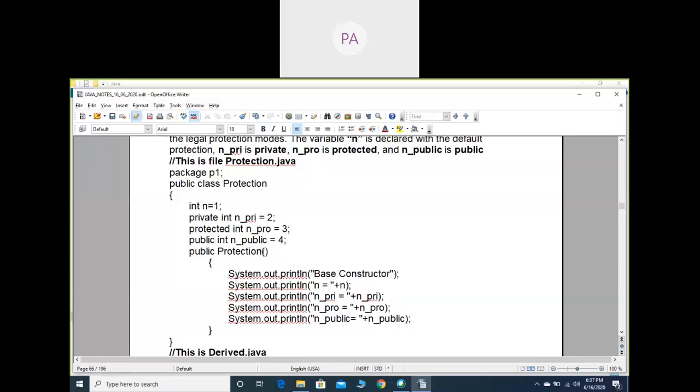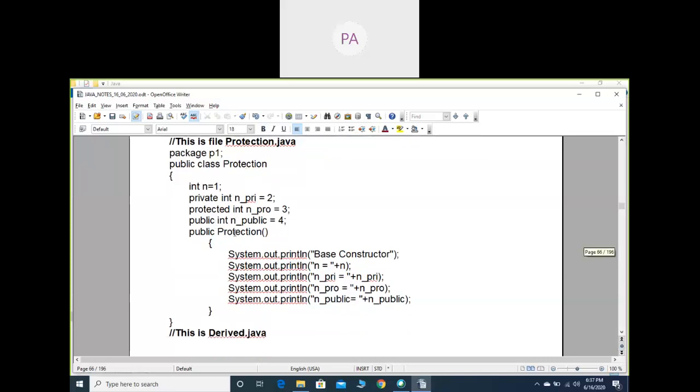Now there is one constructor, that is Protection. The class name and method name are matching here. Class name is Protection, method name is Protection, so it is a constructor. In this constructor they are printing the values. One message, that is "base constructor". Base constructor in the sense that it is a base class. Base class is nothing but super class. We can call it super class or base class.